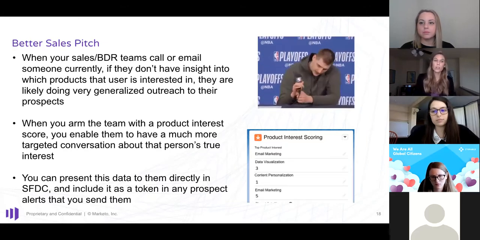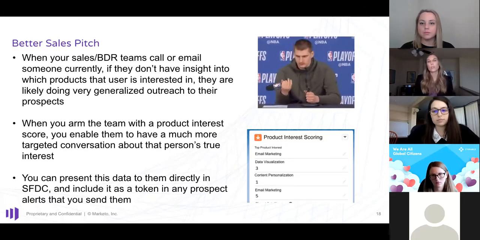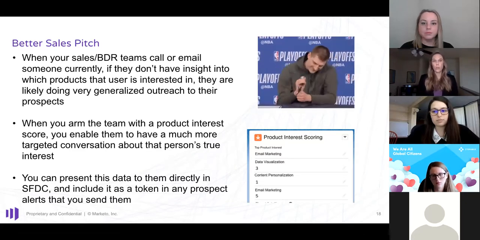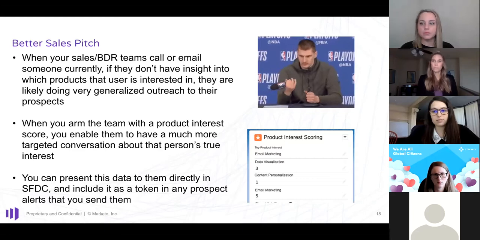And then another easy way is to include it as a token, so that you can send them alerts about their activity and what they're most interested in as well.